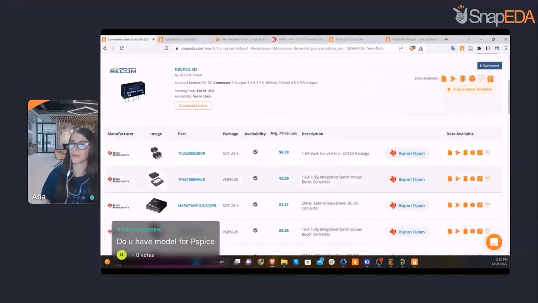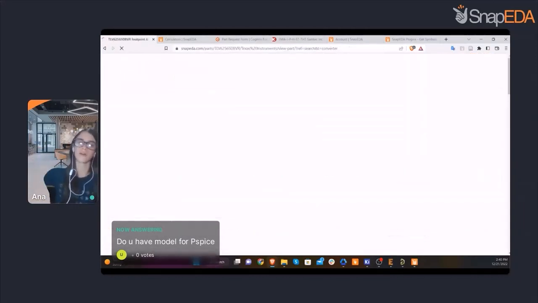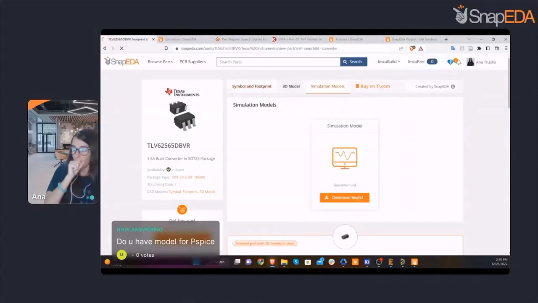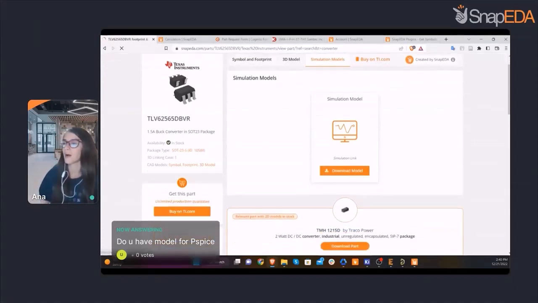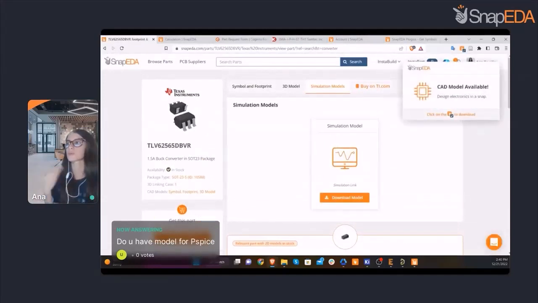For example, here we have some results from Texas Instruments. All of these parts have a simulation model, and you can just click here on the part page, and you have the simulation models tab where you can download it. So here on simulation models, sorry about that, you can just click download the model and you can get it. But this depends. For example, Texas Instruments sometimes provides PSpice, and they sometimes provide Tina, which is their internal program. So it depends.